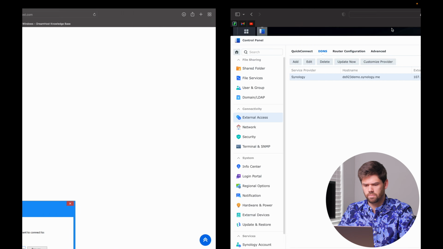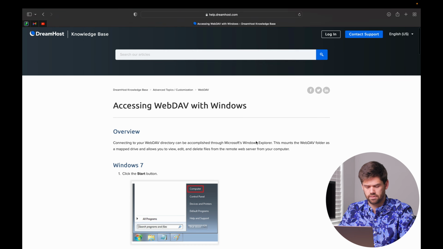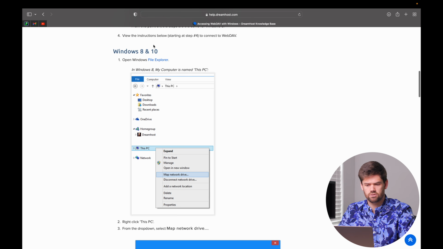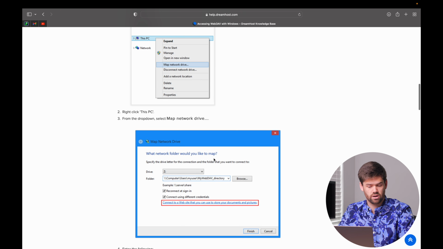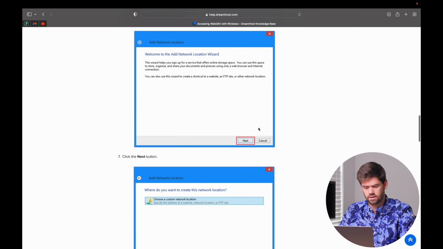And I'm going to open up this article right here about how to do this with Windows. It's a little bit more complex. It's pretty straightforward. All you need to do is go ahead and open up this PC, hit map a network drive as you normally would. And then there's a different option for connect to a website that you can use to show your documents and pictures. So that is how you do it rather than your standard mapping network drive.